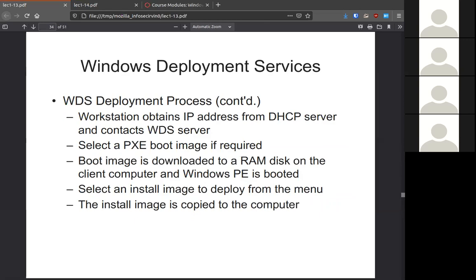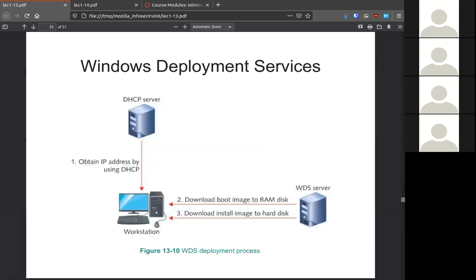So when they turn on, they'll get an IP address. They'll ask the DHCP server, where do I get my image from? It'll get it from the WDS server through PXE boot. It'll download the image, run it in RAM, and out you go. So as long as those systems are able to boot over the network, you could deploy Windows versions out.